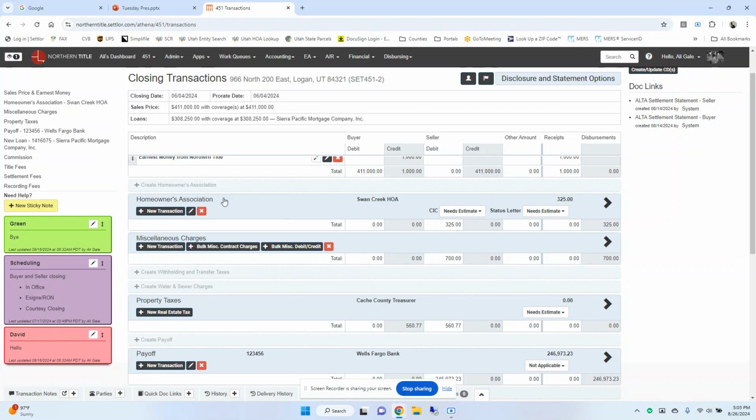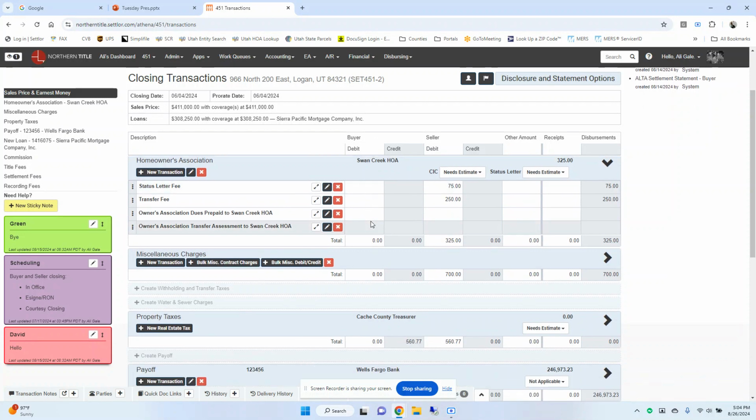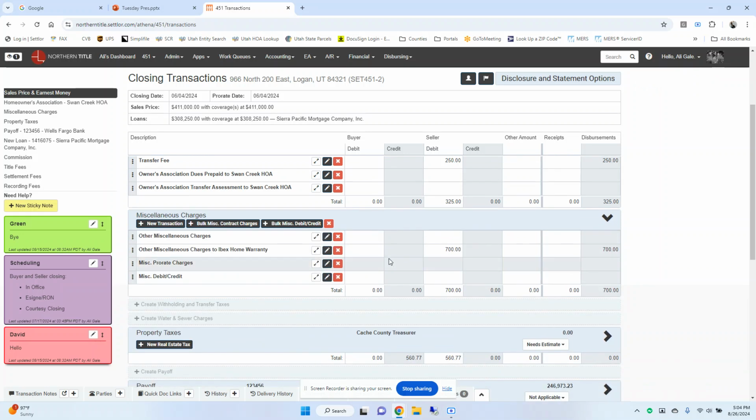So this one's already created. I have the name, and then if I click on it, it'll drop down. So I have like a letter fee or a transfer fee, or if I need to prorate any, I can put them down here. Scrolling down, I have my miscellaneous charges where I could put in the home warranty right here. I'd put in $700 as a seller debit, and I can just type in here how much I need it for.